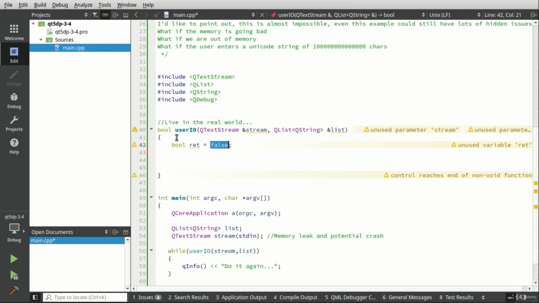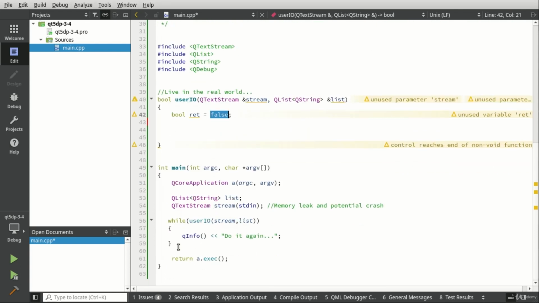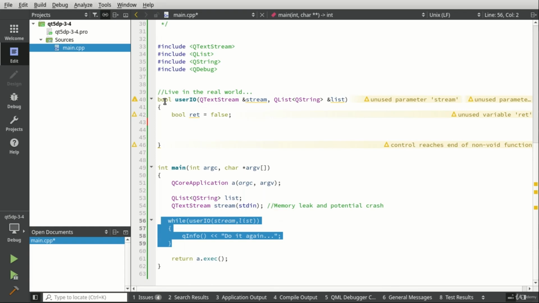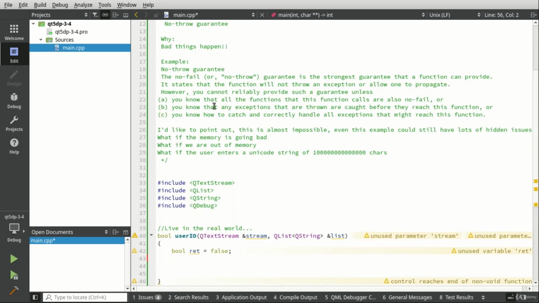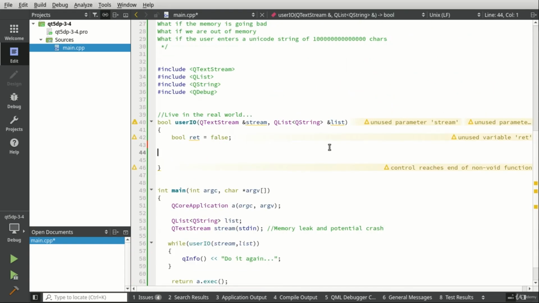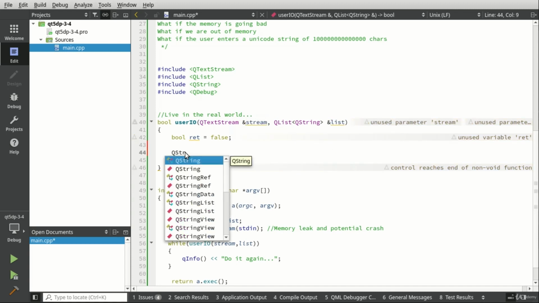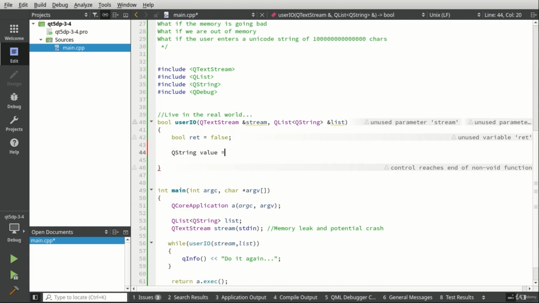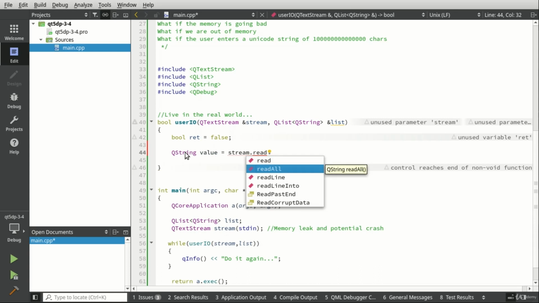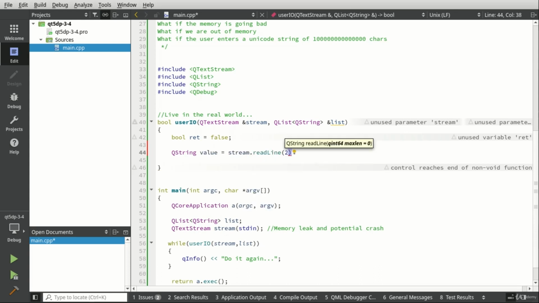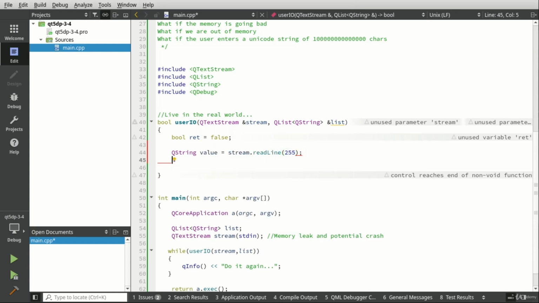Now we could always return true, that way this would always run, but we want to exit out of here. We want a no throw guarantee, but we still want this to work. If we've gotten this far, we're assuming the stream can do some things, and we have a list. So first things first, and I'm going to max that out at 255.